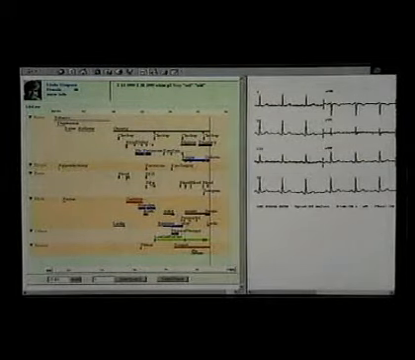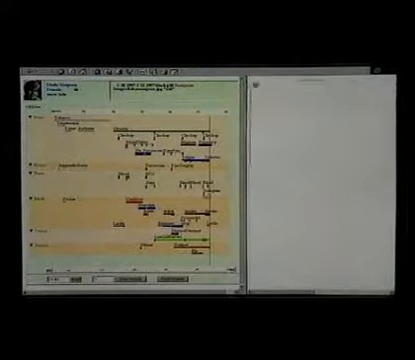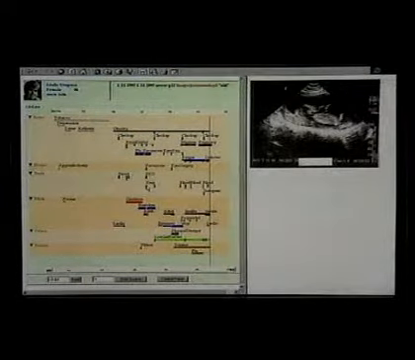But maybe the most important interaction is the access to details. All events visible on the display form a giant menu. A double click on any event, for example the sonogram event, will bring a picture or a report. To review the pneumonia, I could just click on the X-rays or the EKG.